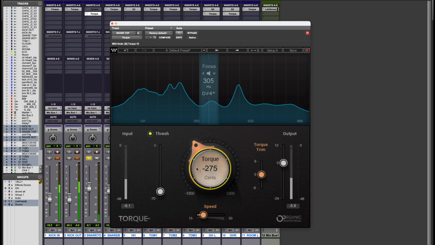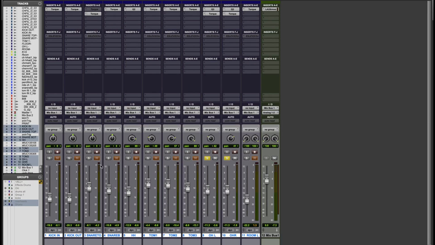So in this case, I had a snare drum that works rhythmically, but not really tonally with the rest of the drum kit. So right now it's not the feel, but it actually is the tone of the drum kit that feels a little bit too thin. So what I generally do is solo up my overhead drums, like so, and listen to my snare in context. I will bypass Torque over here.